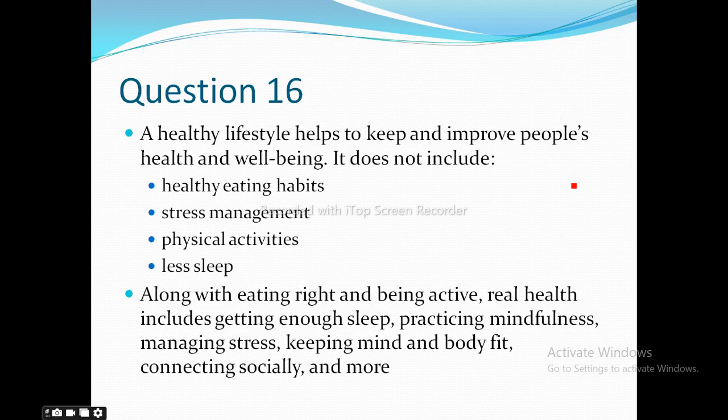Next question: a healthy lifestyle helps to keep and improve people's health and well-being. Which of these is not included in a healthy lifestyle? Healthy eating, no. Stress management, no. Physical activity, no. Less sleep, yes. Less sleep is deteriorating a healthy lifestyle.